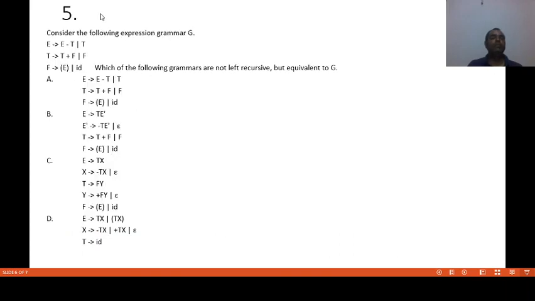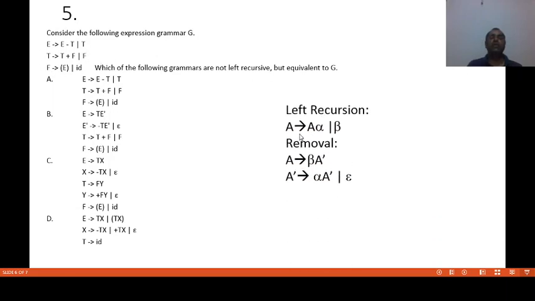Question number 5. Consider the following expression grammar G. E derives to E minus T or T, T derives to T plus F or F, F derives to in bracket E or ID. Which of the following grammars are not left recursive but equivalent to G? That means our task is to remove the left recursion from this grammar. And what is left recursion? If the production is in the form of A derives to A alpha or beta, this is known as left recursion.